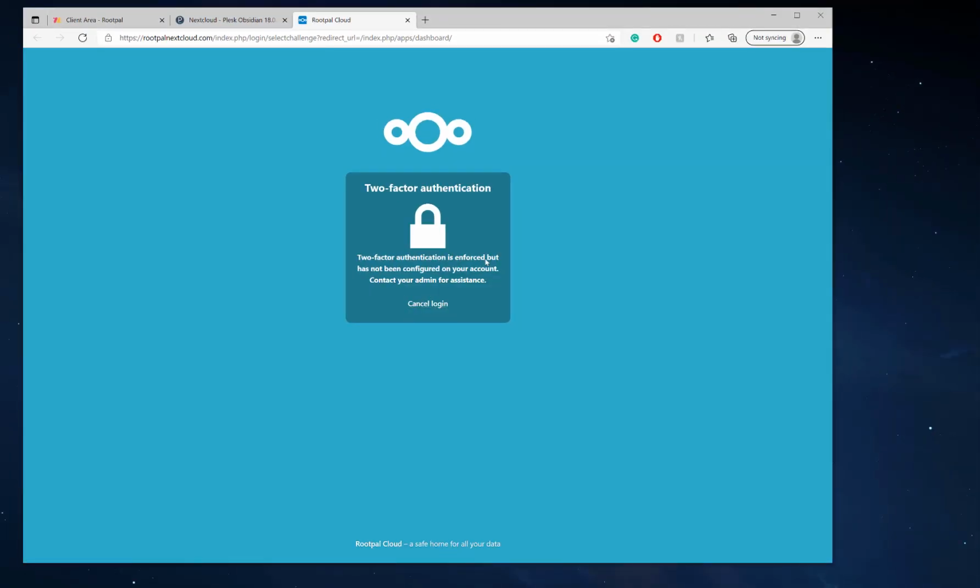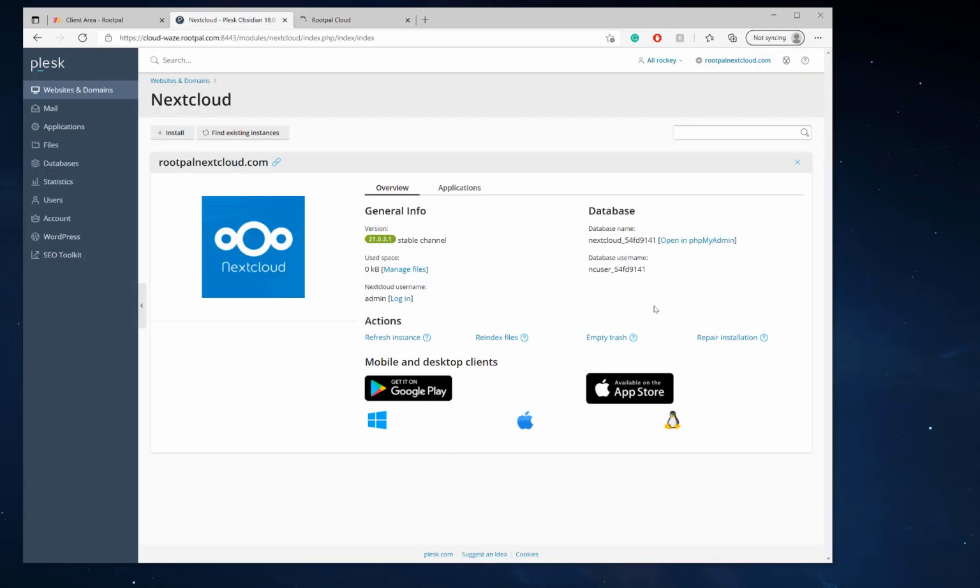And I do have two-factor authentication on it, so I won't be able to log in, which is good. You want two-factor authentication when you're storing very private information like this. But that's how you update your Nextcloud server.